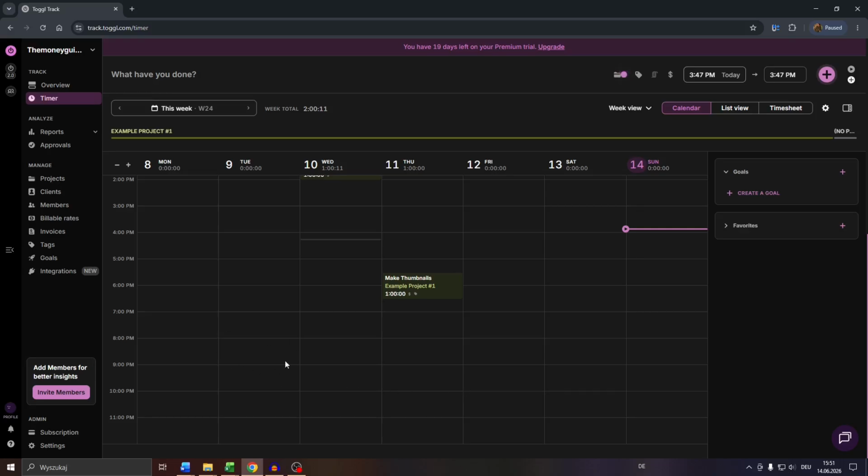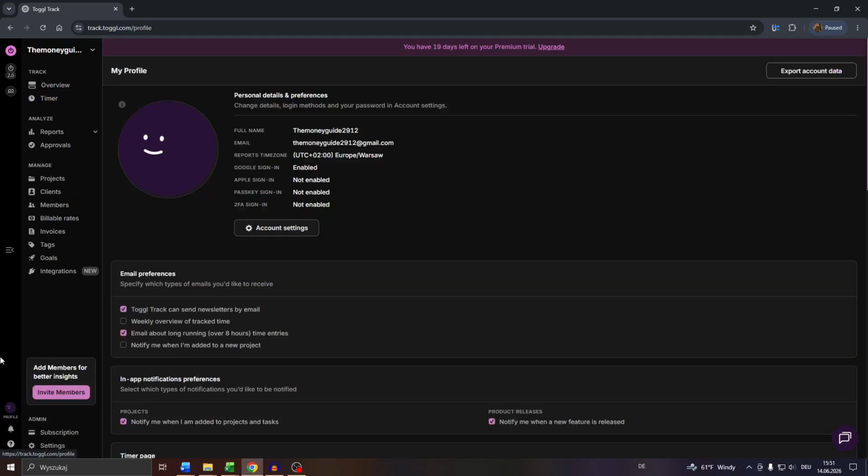So let us begin. So head over to Toggl Track, log into your account, and for this method guys you will need to access your profile settings in the bottom left. Click into profile settings here.